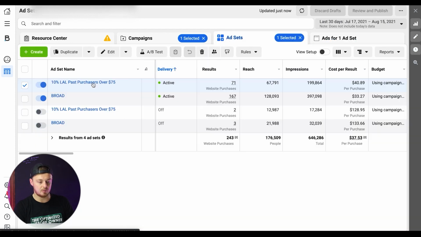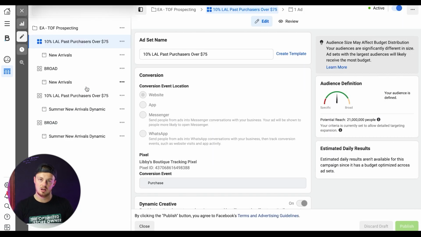Now, if you don't have a 10% of past purchasers, you just start out with broad, and you do another broad of some interests. So I do broad and then interest of your type of audience. Maybe if it's, again, a clothing brand, it would be one of the bigger clothing brands out there. People may be interested in Neiman Marcus. If you're another boutique, maybe you're interested in Pink Lily or boutiques. You can put those in there.